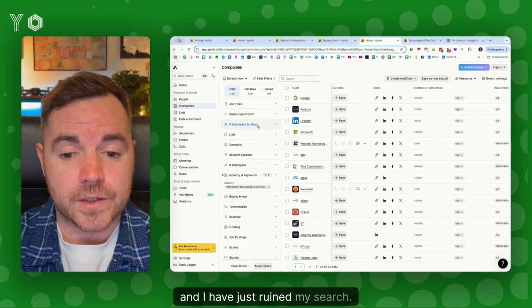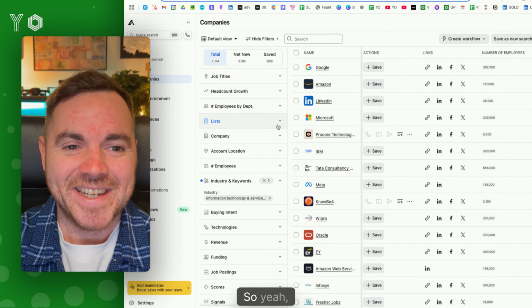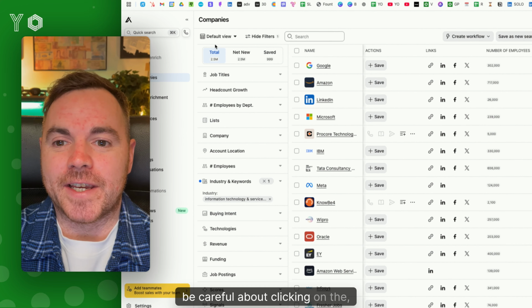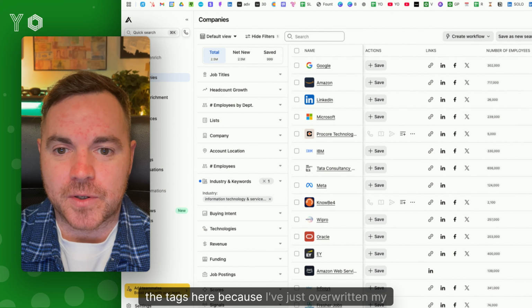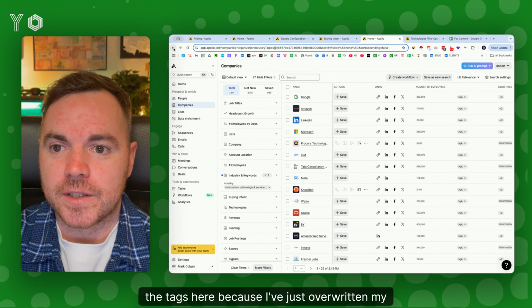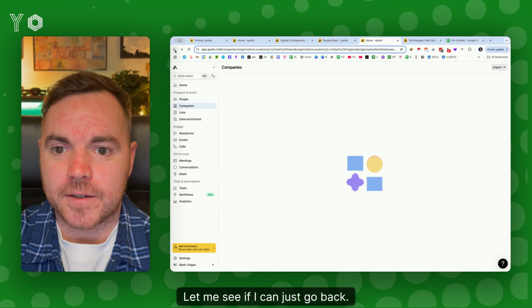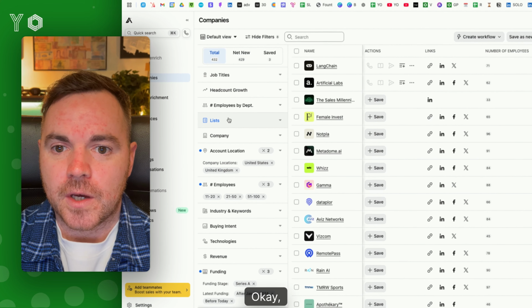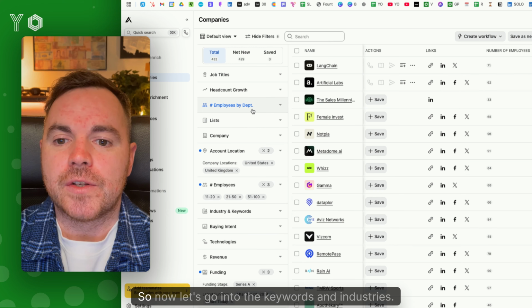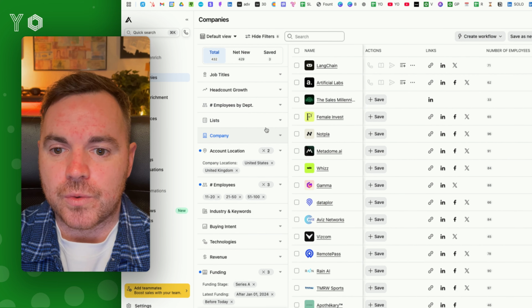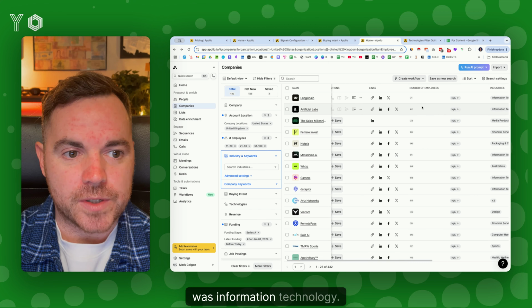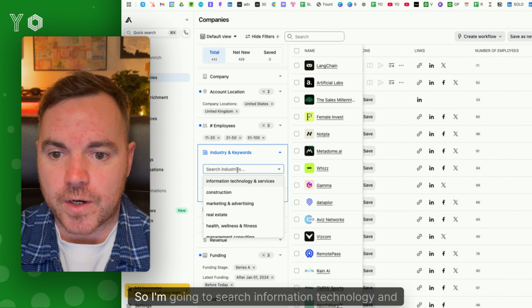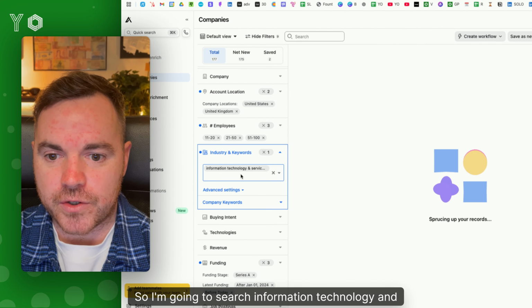And I have just ruined my search. So yeah, be careful about clicking on the tags here because I've just overwritten my search. Let me see if I can just go back. Okay, I can, which is good. So now let's go into the keywords and industries. And that one, if we remember, was information technology. So I'm going to search information technology and services.